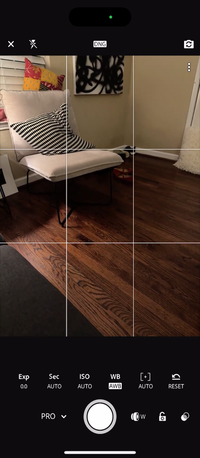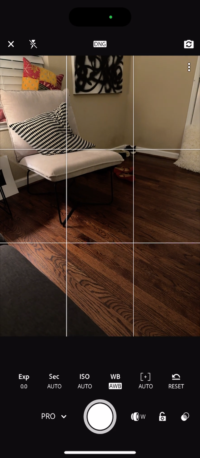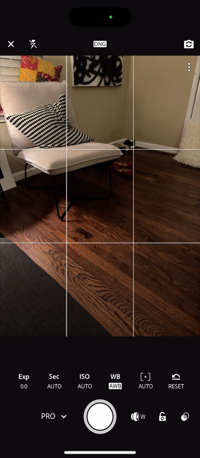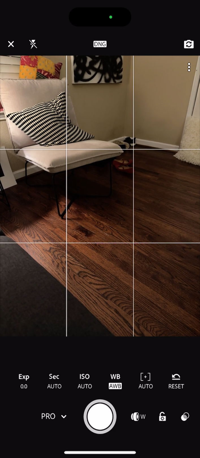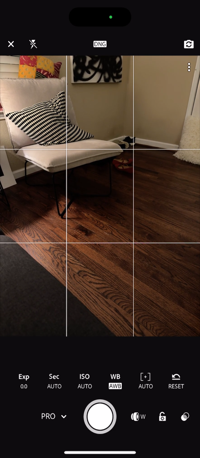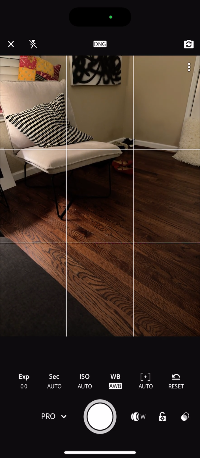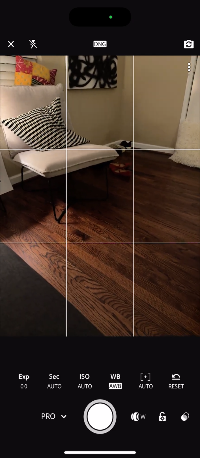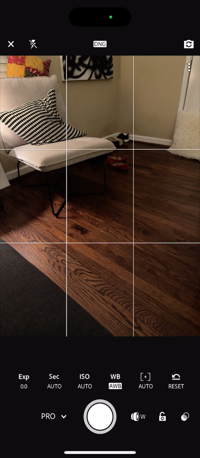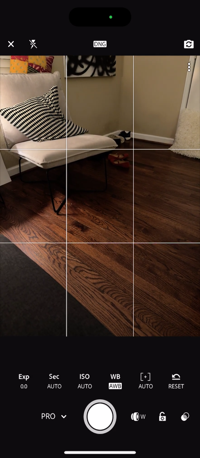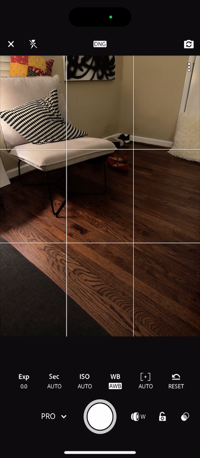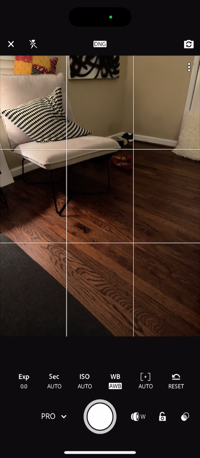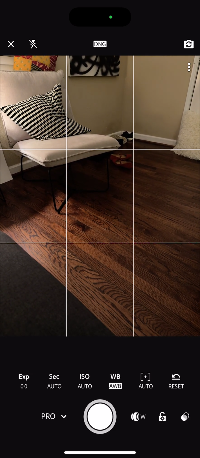What I want you to see at the very bottom, it says exposure, seconds, ISO, white balance, etc. For now, we're going to leave that on auto. You can play with that if you have taken a class and understand it, or if you just want to start playing with it. The exposure is exposure compensation. The sec is shutter speed. The ISO is the ISO. White balance is white balance, etc.